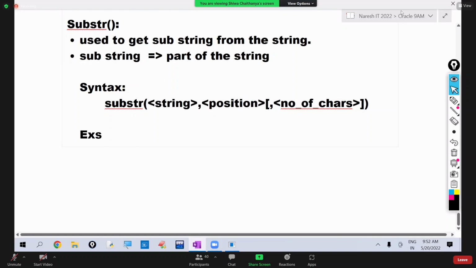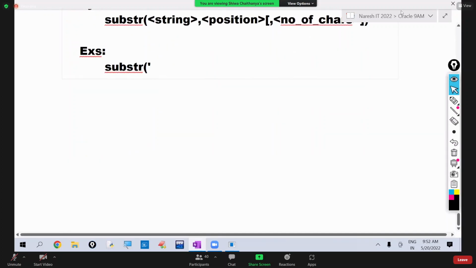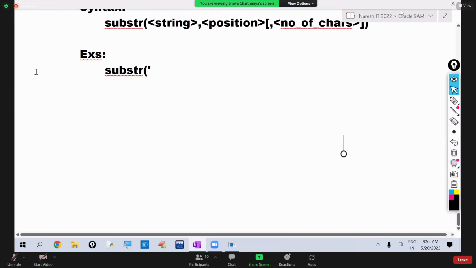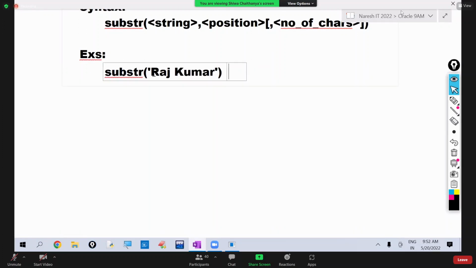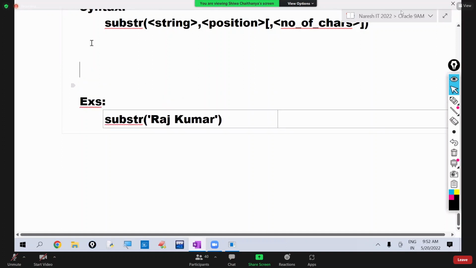Now see some examples here. Observe. I am taking the string Raj Kumar here. My requirement is, in the Raj Kumar string, I want to get Kumar only. That is our requirement.